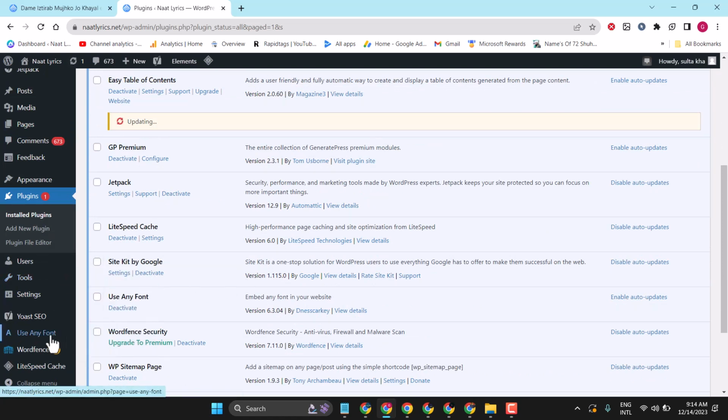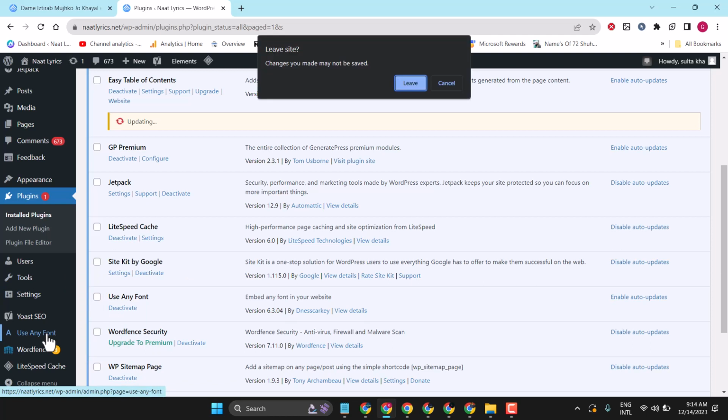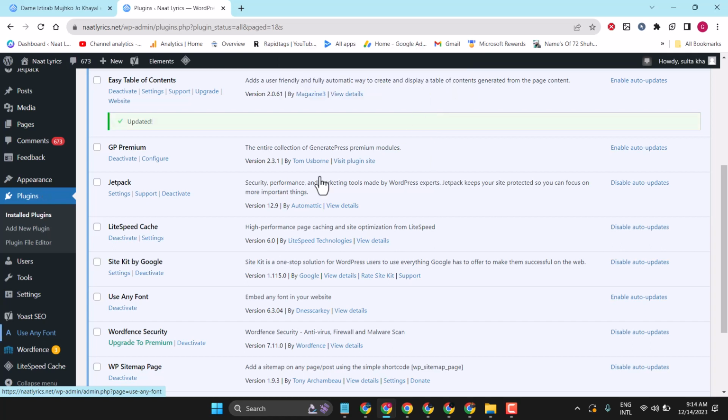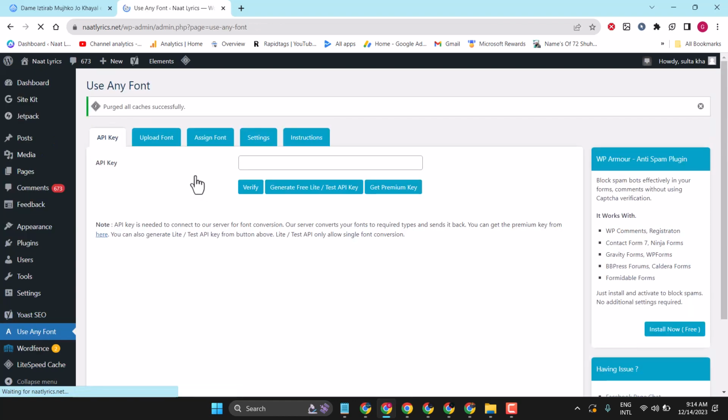Now here click on use any font. Then click on generate free light or test API. Then verify.